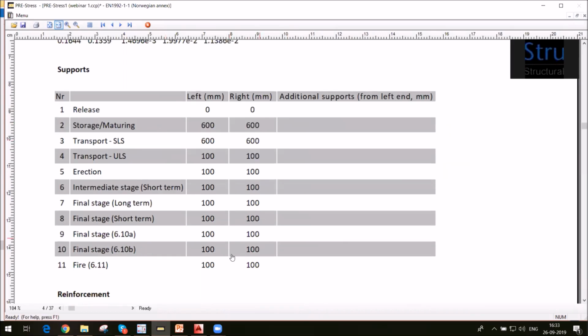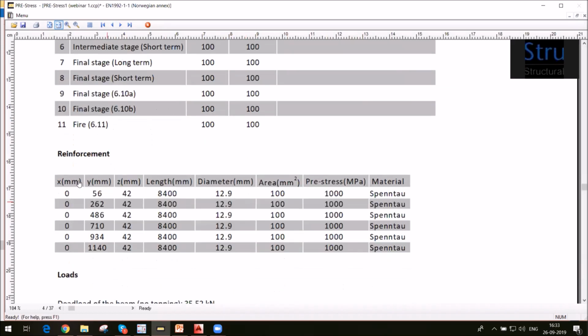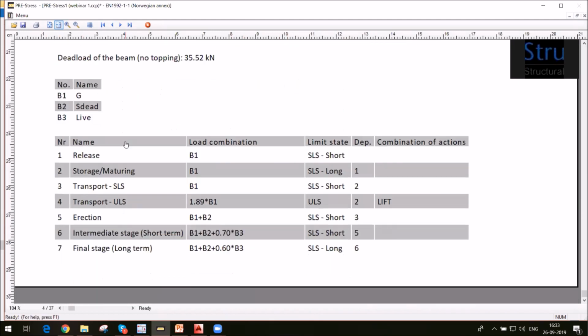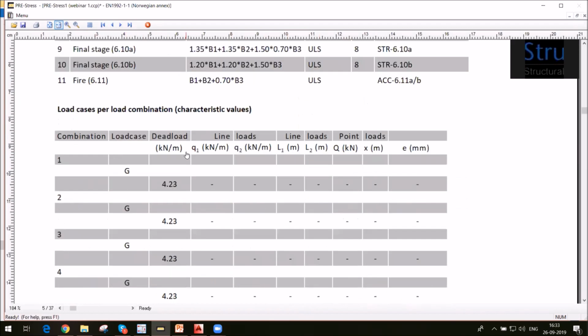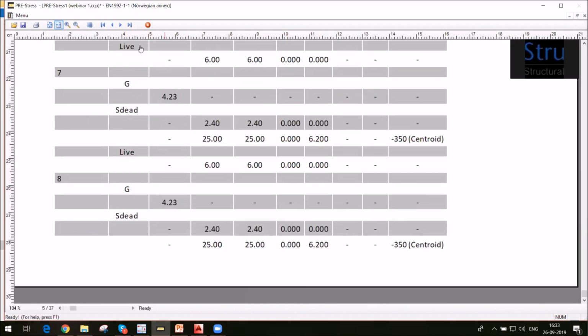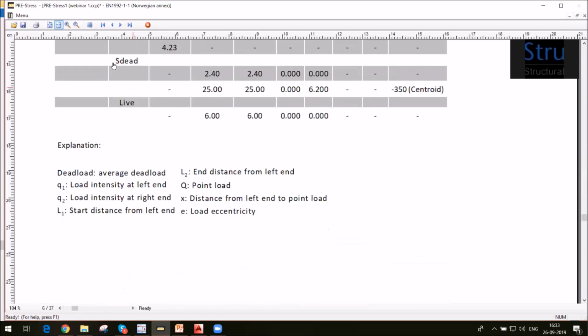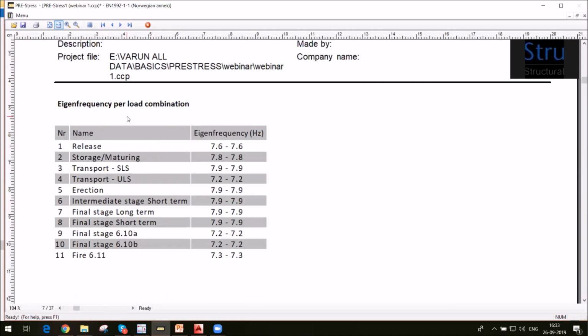the support location. If we had continuous support, then another additional support will be added, specified over here. Then the reinforcement which we have marked in our element, then the load cases and the load combination, then the load which will be applied on that element, and then here we see the eigen frequency for the hollow core. That was the question, and here we can see the value for it. Hope I was able to answer your question.